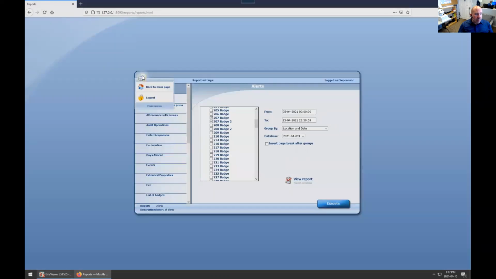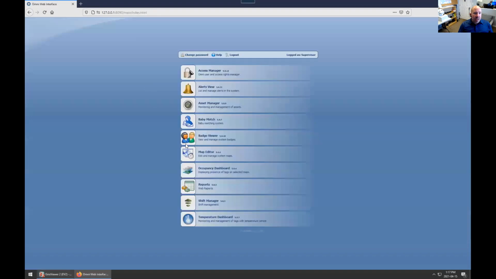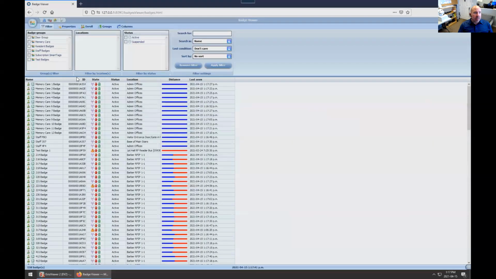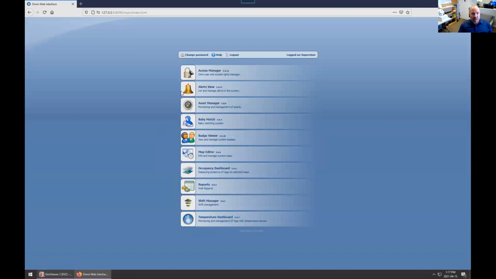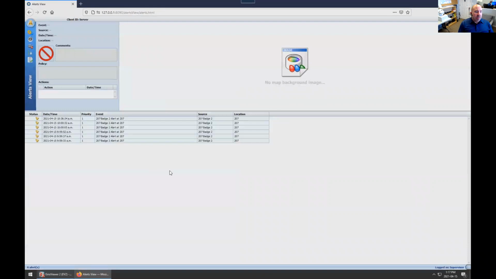We can go back to the main page, and you can go back to your badge viewer if you wanted. I keep saying one more thing, but one thing I just realized is you can look at active alarms if you want. So let's go to alerts view. I clicked on the bell there. These are the alarms that are actually active at this time that haven't been reset.